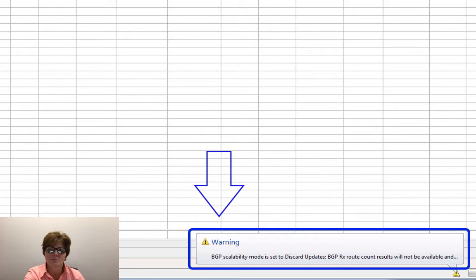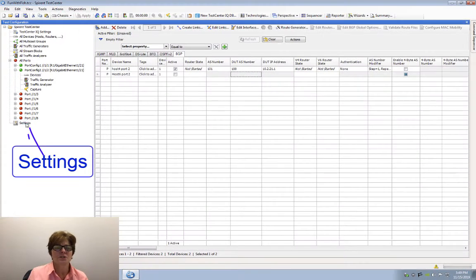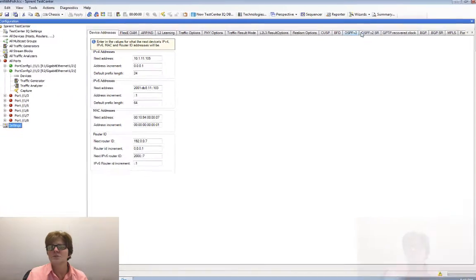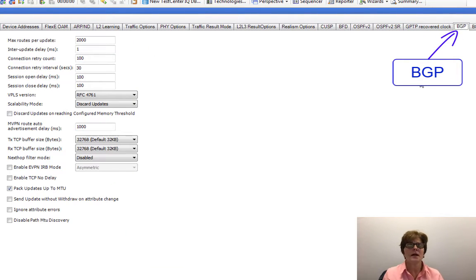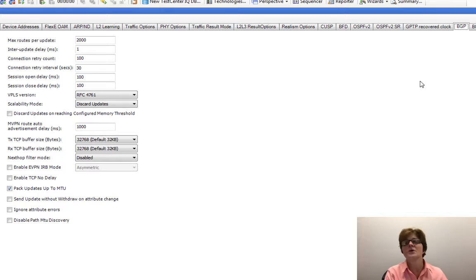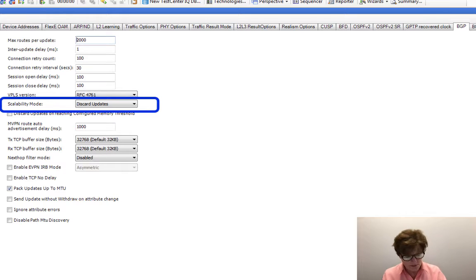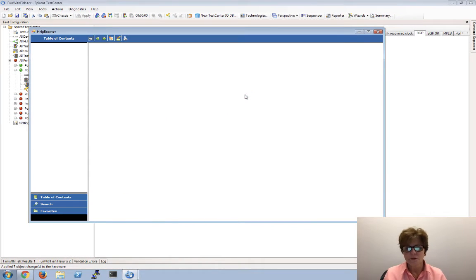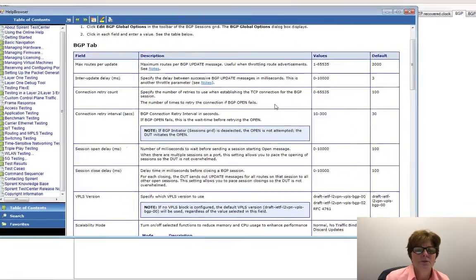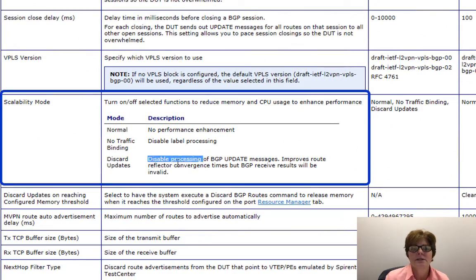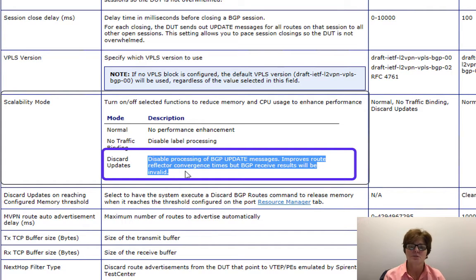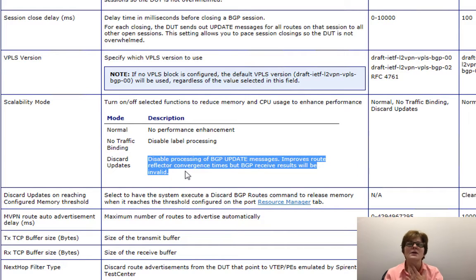You'll also see this little warning, BGP Scalability mode is set to discard updates. That is the default behavior. So if we actually go to settings and we go to BGP, in our Spirent Test Center defaults base startup config, we actually have discard updates. If you look at what discard updates are, you can press function F1, and it says it disables the processing of BGP update messages. This improves your route reflector convergence times, but BGP receive results will be invalid. This is the Spirent Test Center receiving a lot of traffic.